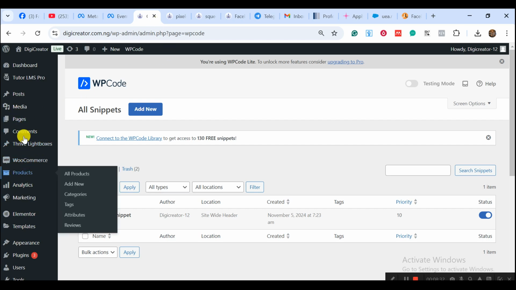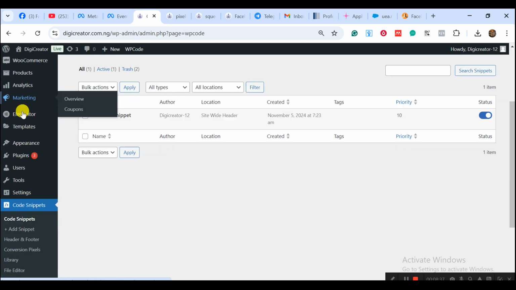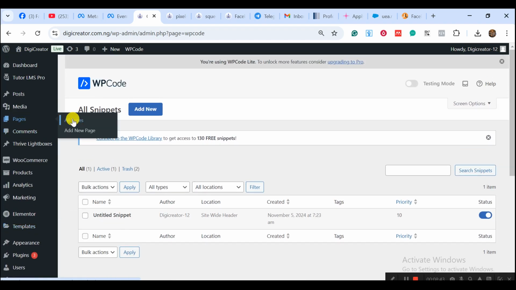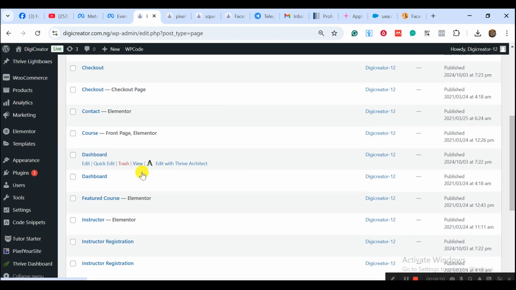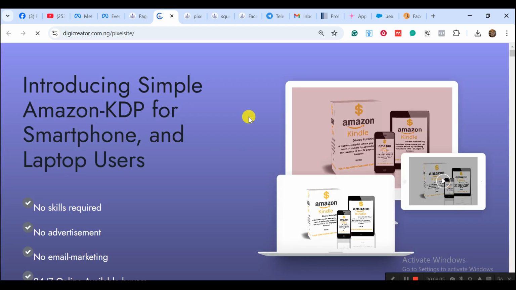So let me come over to my dashboard here. Let me come over to all pages. If you don't know how to do all this, like you don't have an idea of WordPress, it will be somehow. So these are all pages. I want to install on a particular web page. Let me open a web page I created for this. So this is the web page. On this page now, I want to install a pixel code.